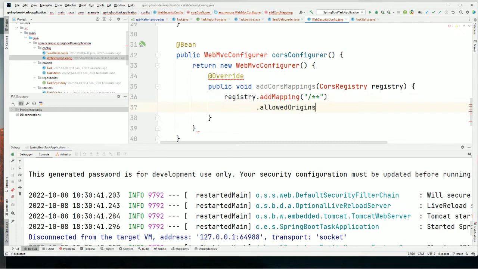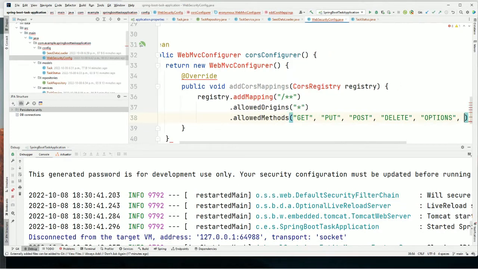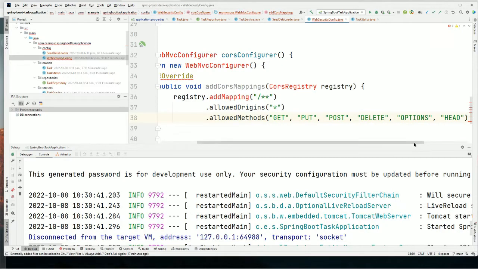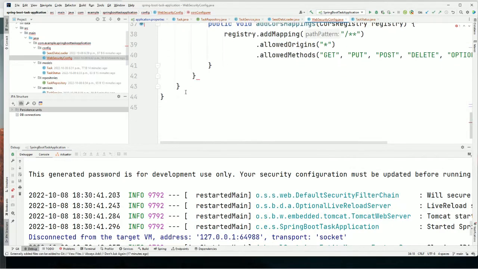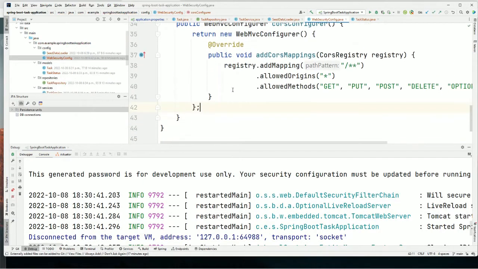So allowed origins, we can use star for now. And allowed methods, we're going to allow get, put, basically all of the CRUD operations that we're going to need to support from our API. So post, delete, options, and head. Okay, and let's go ahead and resolve these red lines. Return, okay, that all looks correct.